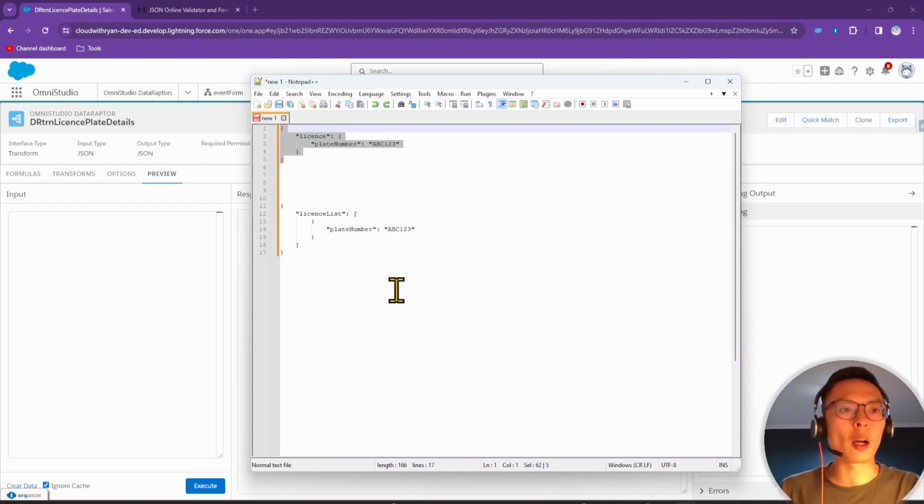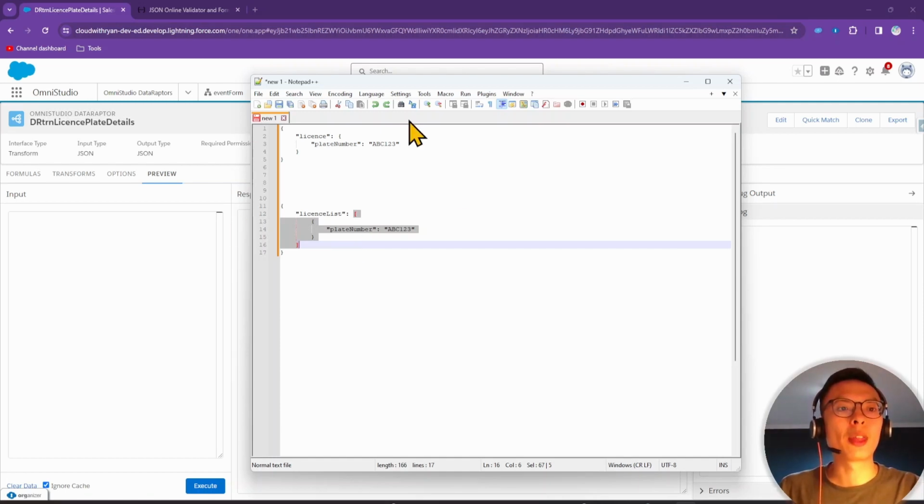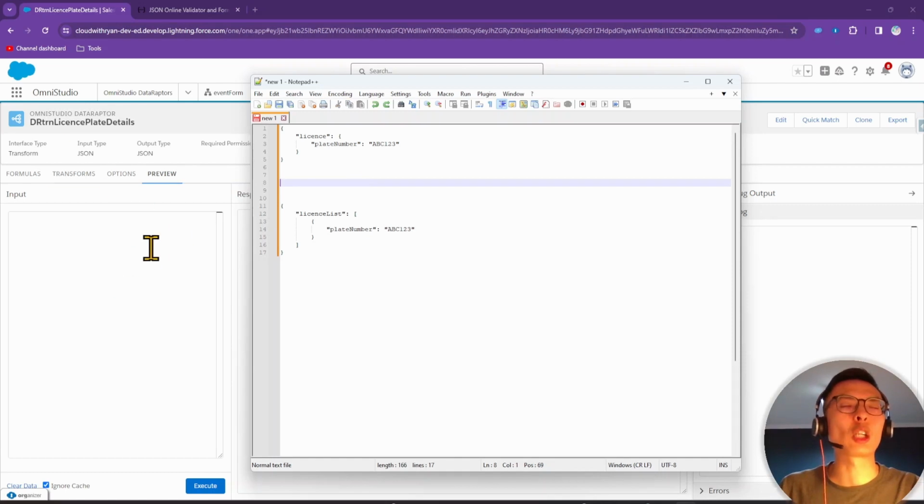So here is where it gets tricky. The OmniScript needs to execute an HTTP callout to an external system to fetch the vehicle information. However, this external system expects data to be presented in a list format, which looks like this. So consequently, we must modify the JSON structure accordingly. This is precisely where the DataRaptor transform comes into play.